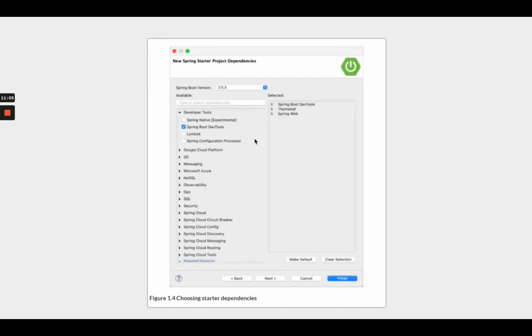The next page in the wizard lets you select dependencies to add to your project. See Figure 1.4. Notice that near the top of the dialog, you can select on which version of Spring Boot you want to base your project. This defaults to the most current version available.